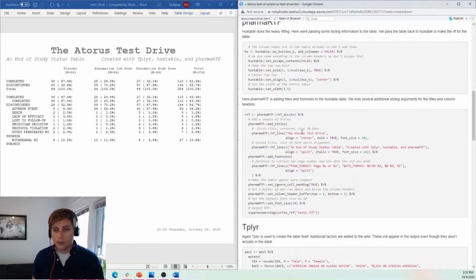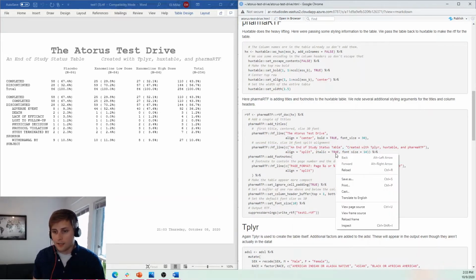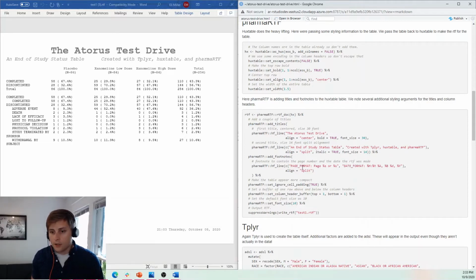So let's just walk through what we're doing in our RTF here. So we're creating the RTF document, and first we're adding a couple titles here. So we have the Atorus test drive. We're going to center that, make it bold and font size 30, and an end of study status table created with Tplyr, Huxtable, and pharmaRTF. That's going to be a split alignment, italic, and 14 size font. Here we're adding a footnote with the page format and the date format, and again that's going to be split. Here we're ignoring the cell padding. So pharmaRTF is an interface for your RTF and your table level package.